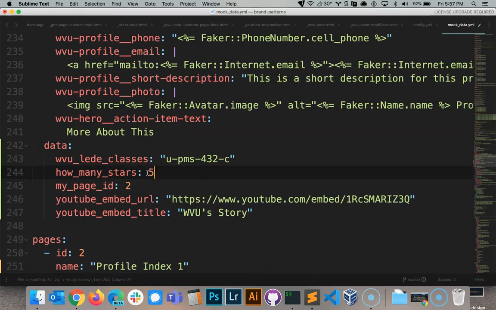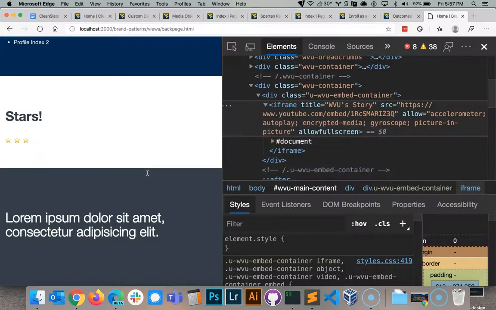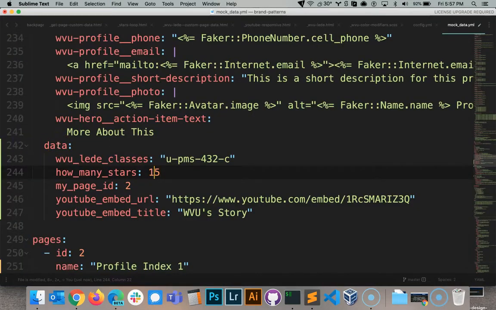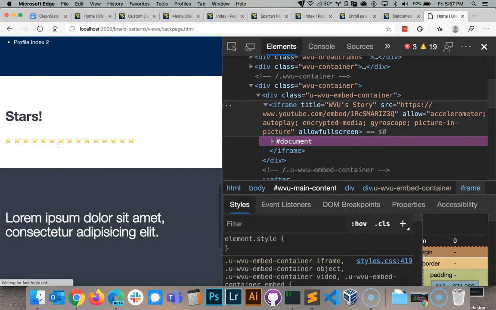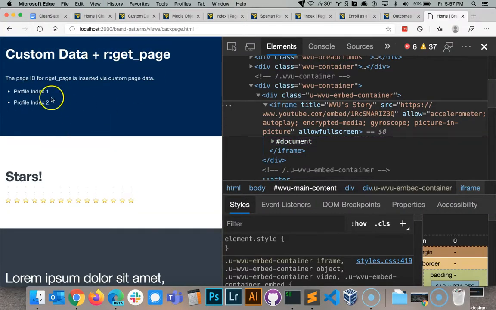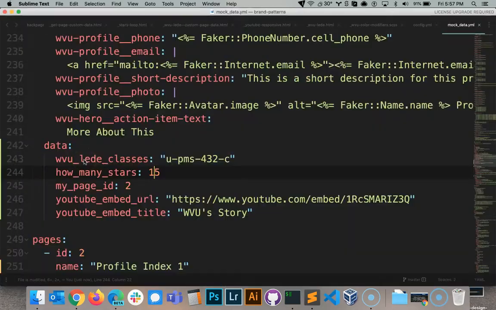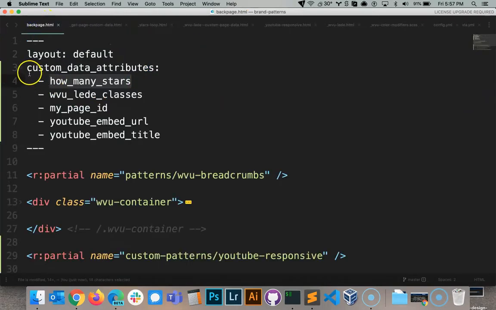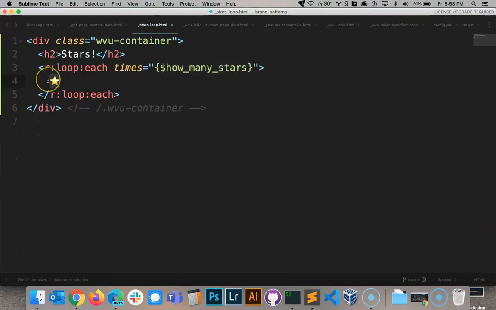If I set it to 5, hit save, go back to my browser, boom, there's 5 stars. Just for fun, I'm going to do 15, boom, there's 15 stars. So this example is very similar to the rget page example. We are essentially using a radius tag, and we have a variable set within the radius tag. We have defined the variable under the custom data attributes right here, and we are then using the CleanSlate UI to tell this code how many stars to output.